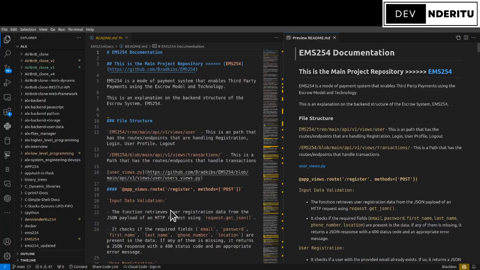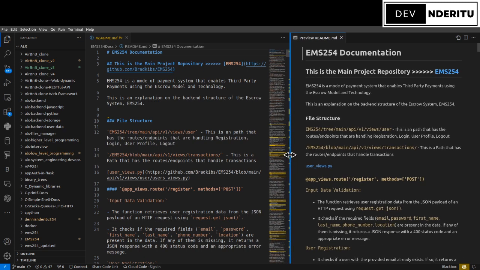In this video, I'm going to show you a sample of a project that I worked on, called the EMS254. I worked on it as my final project in the ALX program, and the content of the project is not important right now. Right now we're just going to talk about how I structured the technical documentation, how to write the README, and how it looks on GitHub. Let me open it on GitHub and share the screen real quick.